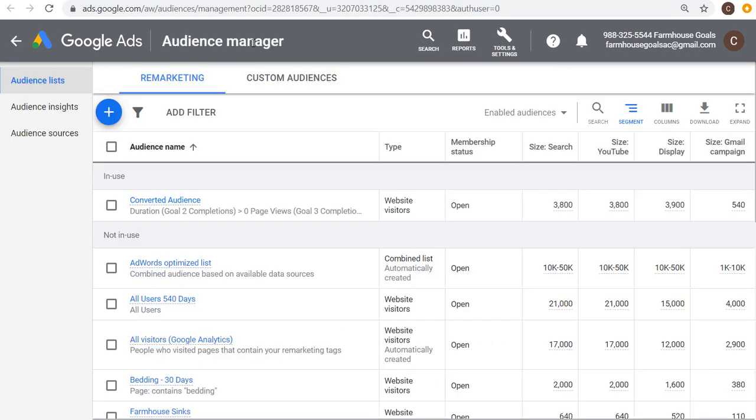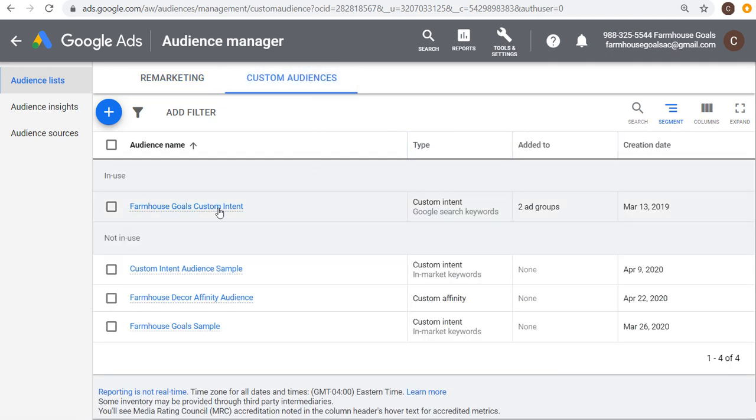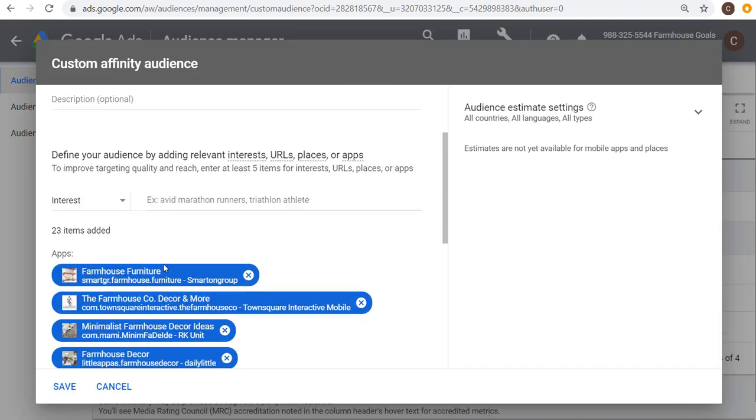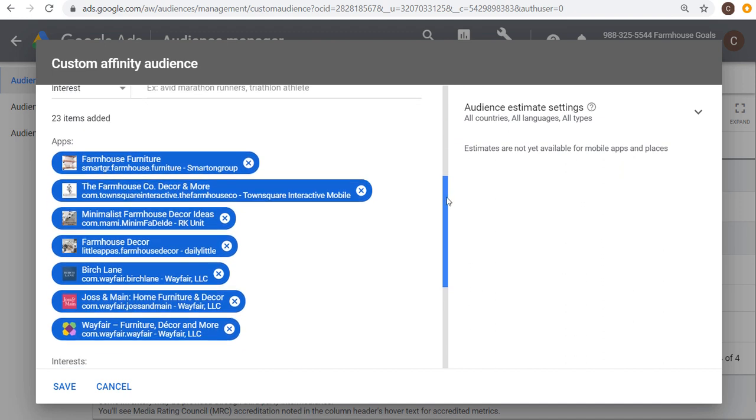What you can do in Audience Manager is come over to custom audiences, and this is where you can create custom intent or custom affinity audiences. So I already have one created. If you're creating one, what you want to do is add at least 5 items for interests, URLs, places, or apps. So here's an example of one that I created for farmhouse goals.